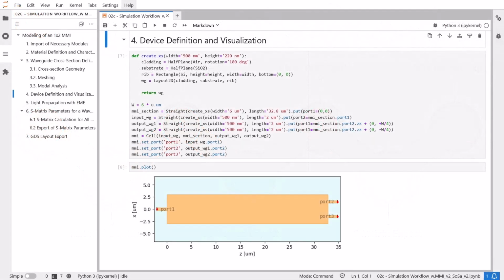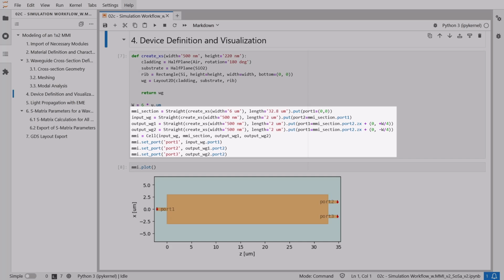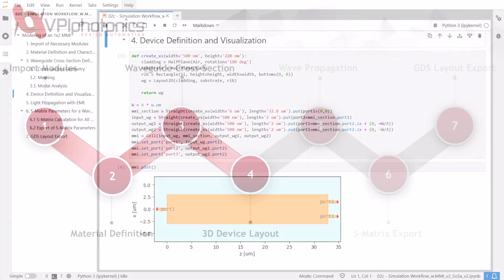Based on the calculated modes, we can design the 3D MMI device. We extrude the analyzed waveguide cross-sections into 3D waveguides of different width and length, assemble them into one device, and add ports as inputs and outputs.